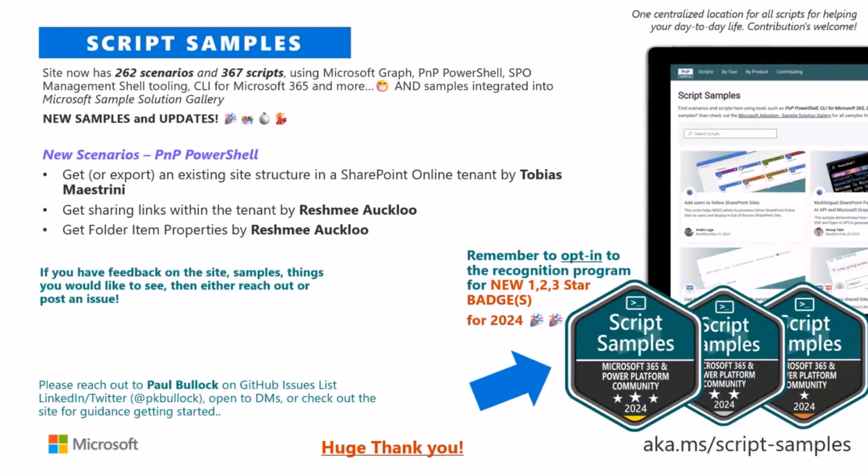We got some new scenarios. We've got a get or export an existing site structure in SharePoint Online tenant by Tobias, and then get sharing links within the tenant, and get folder item properties by Reshmi. So thank you both for that fantastic work. And again, we got a trio of new badges here in 2024, as you can see there. We've also got those for all our other projects as well.